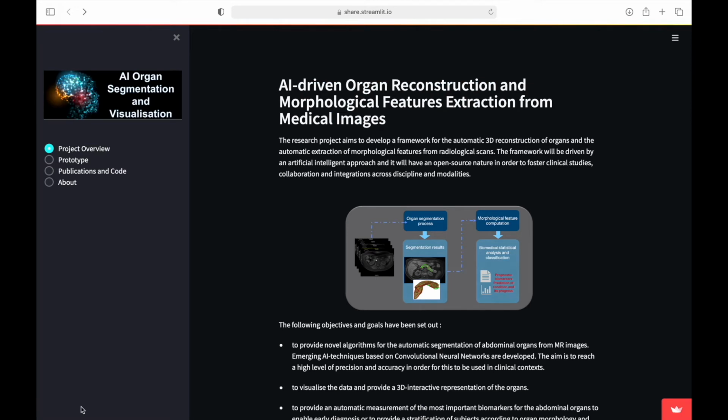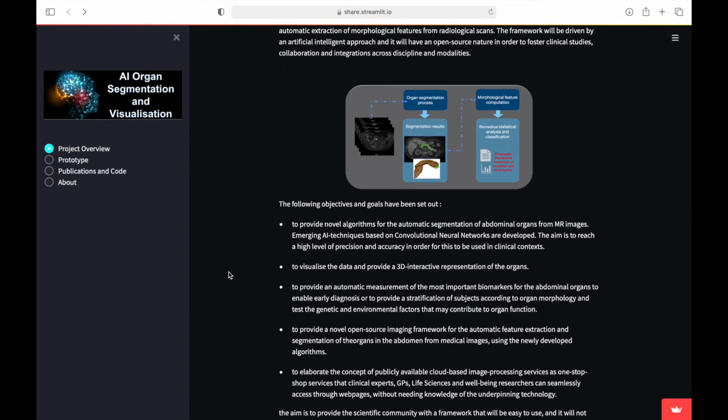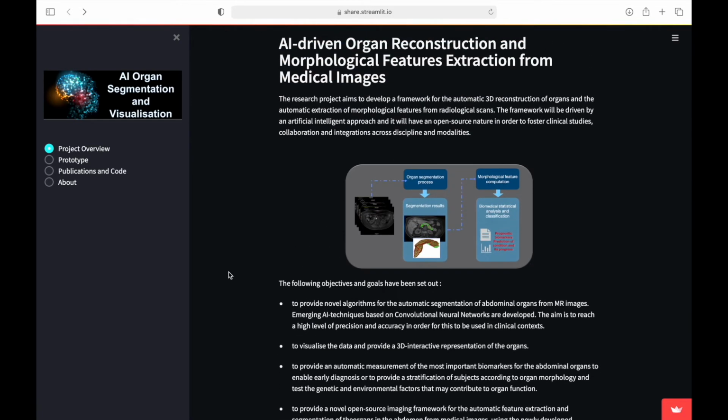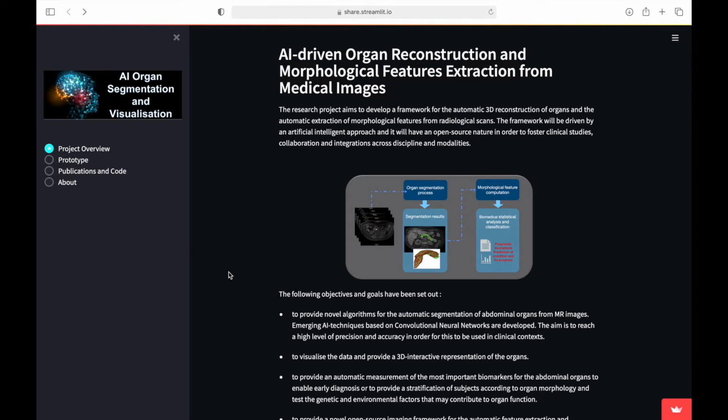So in the landing page of the web app, we can find some information about the research project. In particular, the aim and the objectives are described, and you can see an image that shows at high level the proposed segmentation framework. The idea is that from a radiological scan, we can obtain some prognostic biomarkers which can be used to predict a condition or its progression.